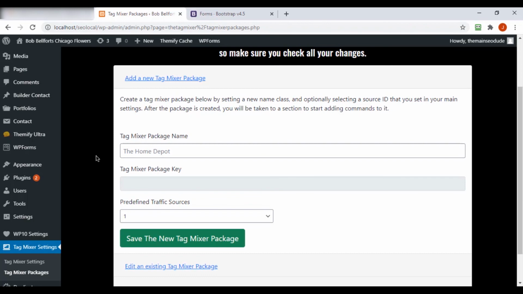I look forward to seeing you guys in the next one, where we actually add a couple of PHP calls to this to add in our predefined traffic sources, as well as prepare the form to add the new custom post, because we're going to add that in shortly, and then generate a random key for each tag mixer package. That'll make sense in the next video as well. And I look forward to seeing you guys there when that one comes out.